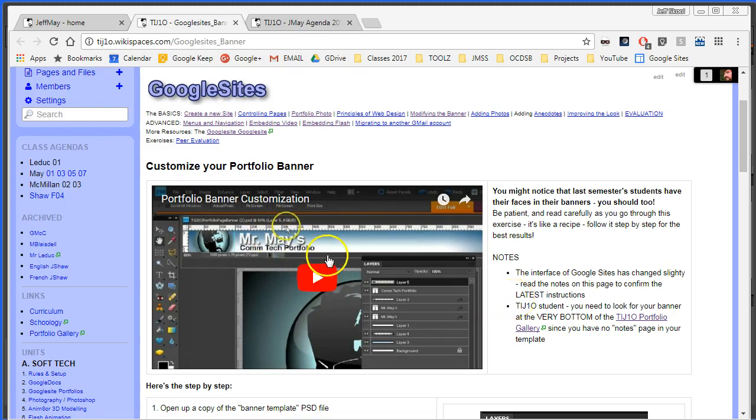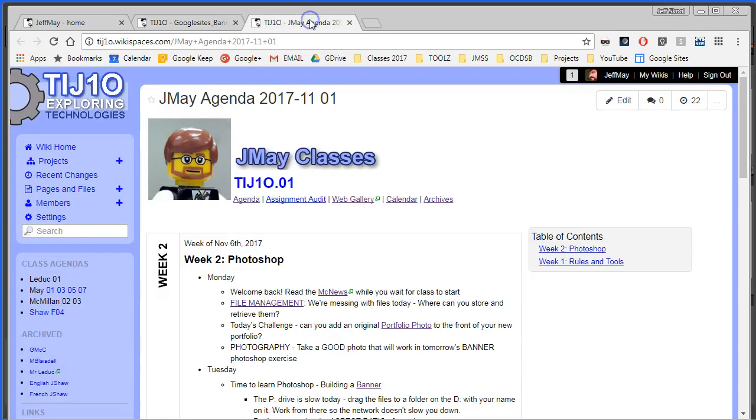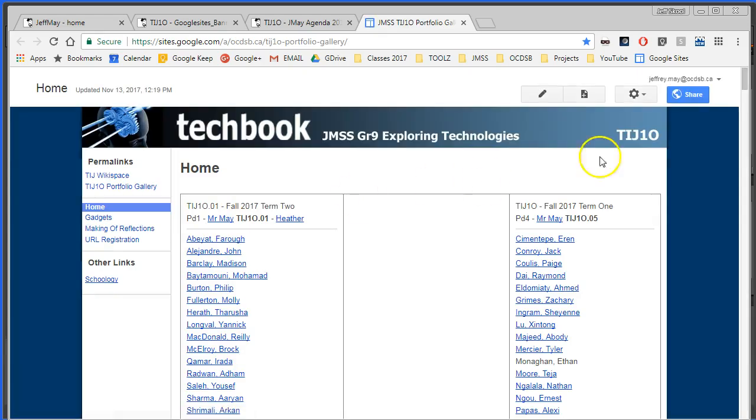This is going to be geared to the TIJ class, although this will apply to other classes, TGJ, 2O, 3M, and 4M as well. So here's where it starts. For TIJ students, we have to go locate the portfolio template, the banner template. It's a Photoshop file that's already preset to introduce you to this. And if you can find your way to the gallery, you can get there through the agenda and click on the web gallery up at the top.